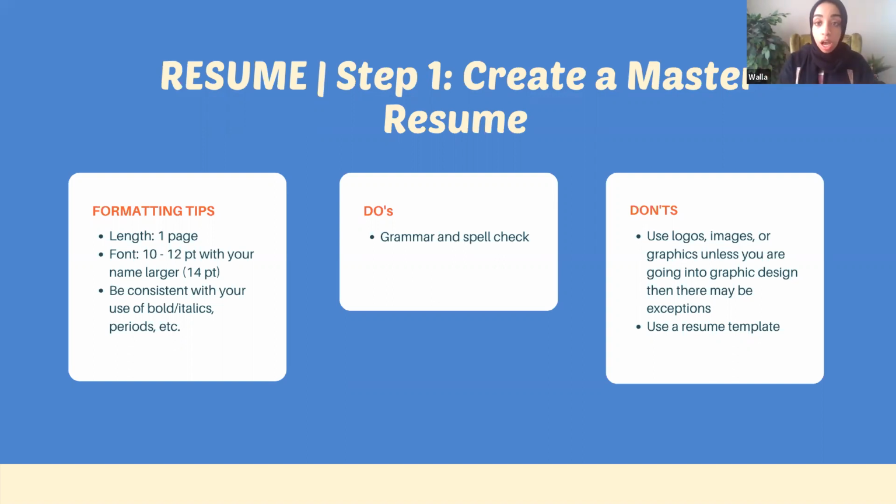Some don'ts. Don't use logos, images, or graphics unless you are into graphic design or going into that industry. Then there may be instances where, again, there are exceptions, and that's okay. I also would recommend not to use a resume template, typically because the resume templates have those graphics and pretty colors and designs, but it's really not as professional as you'd think. You're better off actually using Microsoft Word and just building a resume out from there.